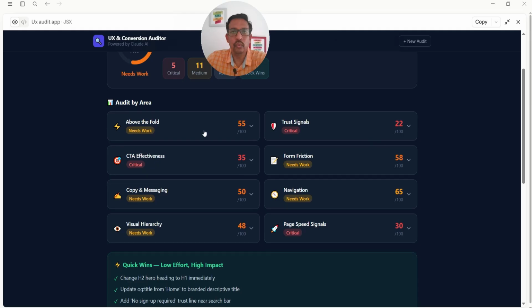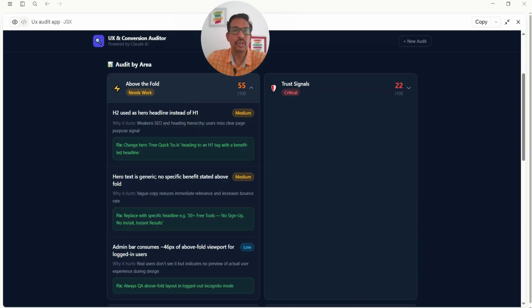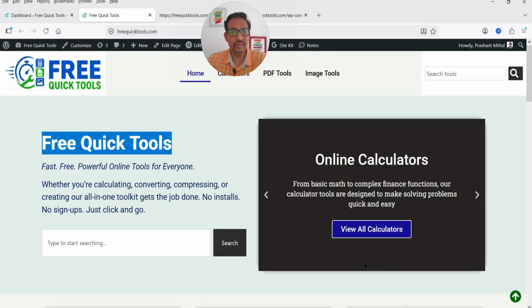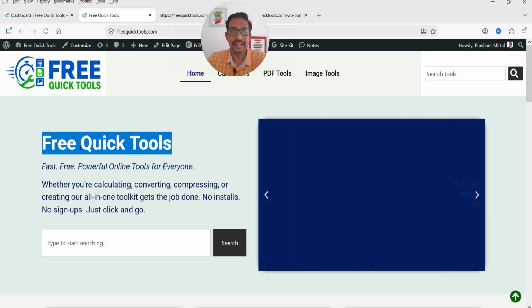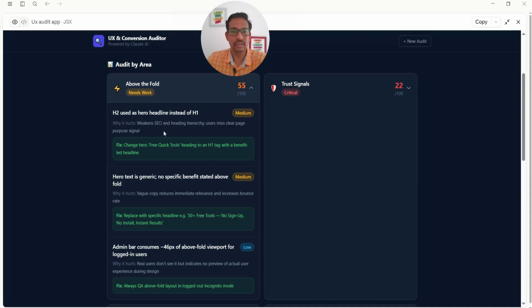And here you will see we have 8 different factors. This is the first one, above the fold, for which we have got 55 out of 100. And if I click on it, you will see the detailed report for the above the fold parameter. The first point is H2 used as hero headline instead of H1. If I go back to the website, this is the hero section and this is the headline. For this headline, I have used the H2 tag instead of the H1 tag. So I can replace the H2 tag with the H1 tag and that will fix this issue.